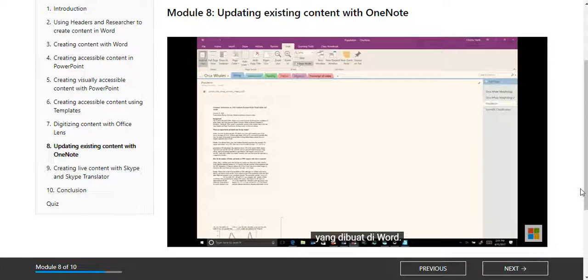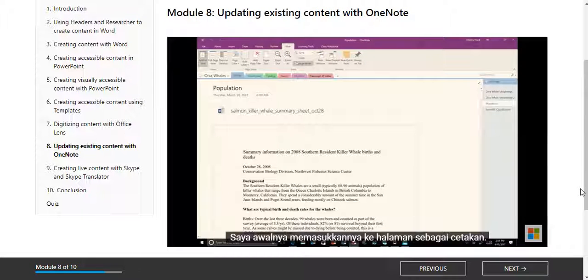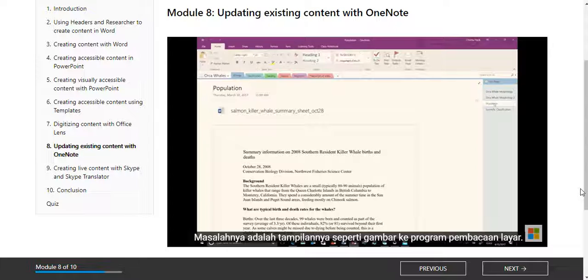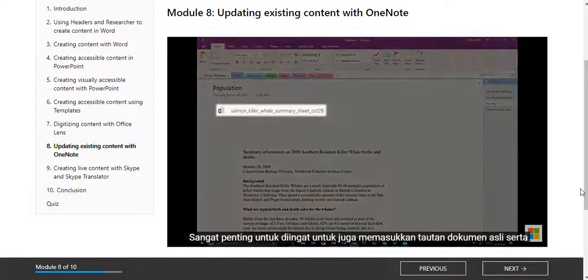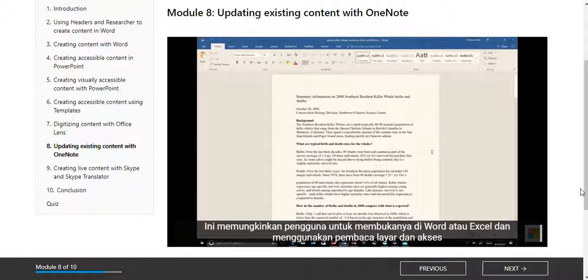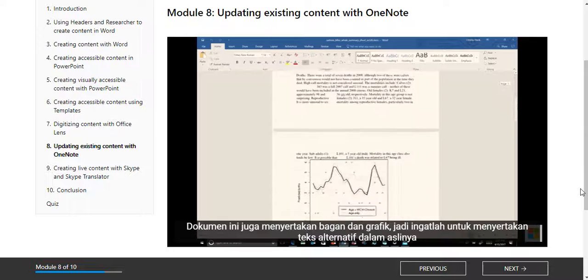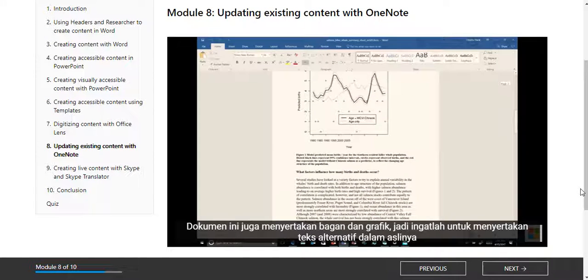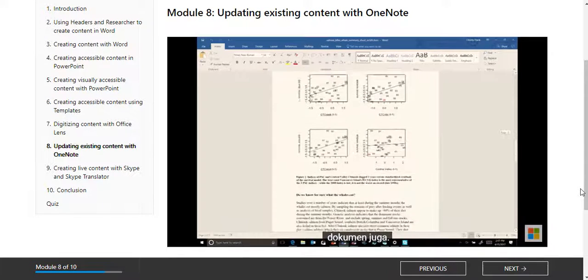In my notebook in the biology section on the population page, I have inserted a document that was created in Word. I originally inserted it onto the page as a printout. The problem is that it looks like a picture to a screen reading program. It is so important to remember to also insert the original document link as well as the printout. This allows the user to open it in Word or Excel and use the screen reader and access information. This document also includes charts and graphs, so remember to include alt text in the original document as well.